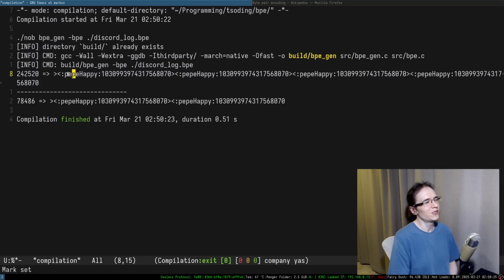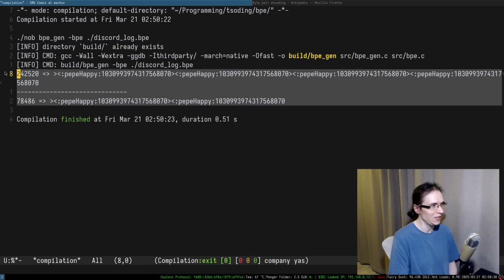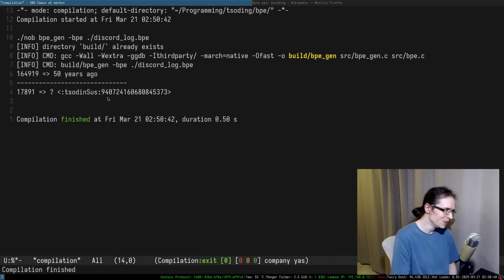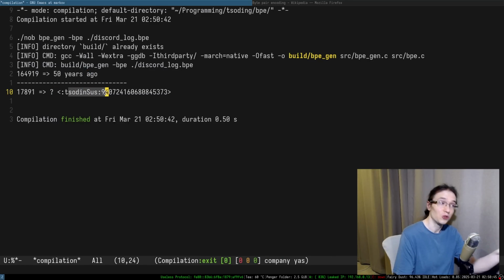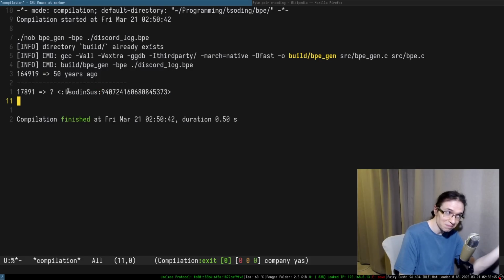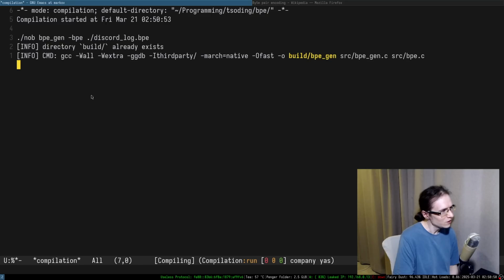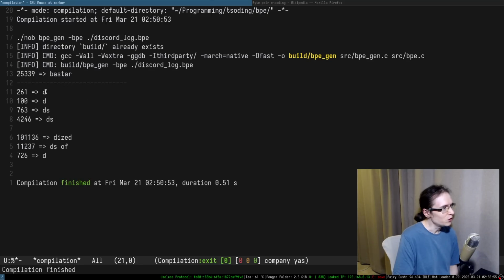Somebody was spamming Pepe Happy, and the continuation for spamming Pepe Happy is Pepe Happy. So this kind of thing will actually loop. I think we found a loop in here. If I continue, it will probably loop. It's kind of funny. 50 years ago? It's kind of interesting.